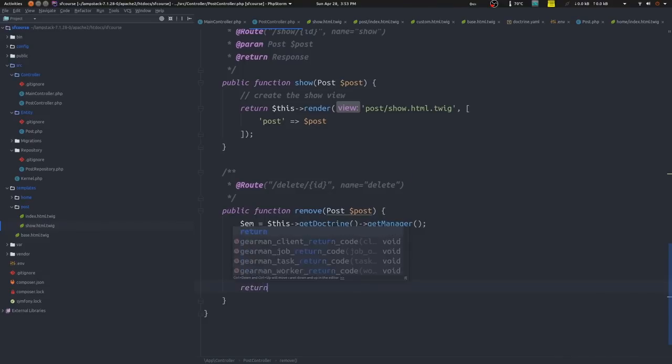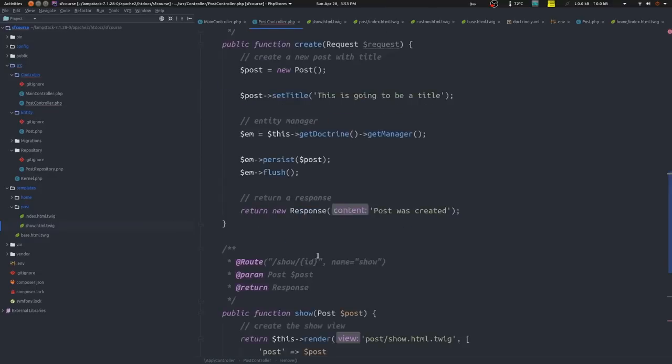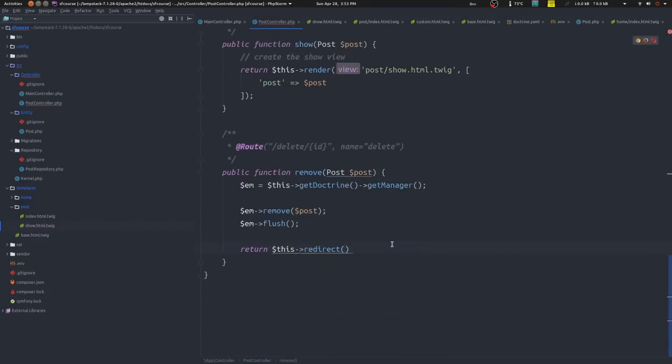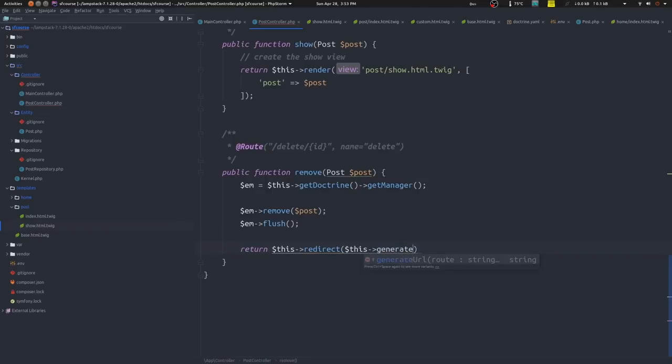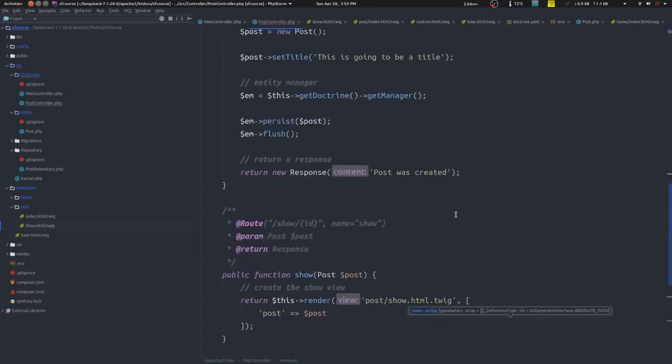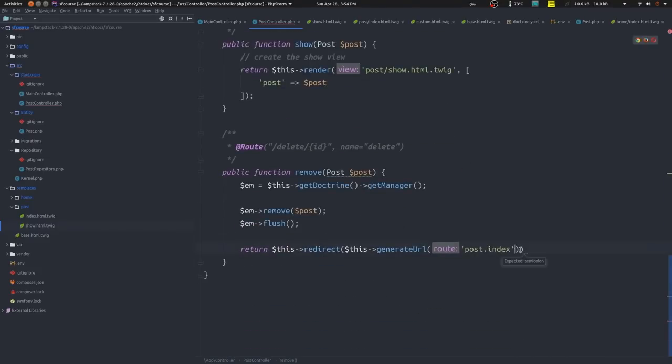All you have to do is return. I'm going to use this redirect, which is a function that is coming from this abstract controller. So I'm going to redirect to something. Now I need to generate a URL to be able to redirect to that route. So we can use another function called this generate URL, and this takes the route name. So what we're going to pass is the post.index, and the post.index is the name that we have right here. So it's going to redirect us to that place, and we don't have any parameters whatsoever.